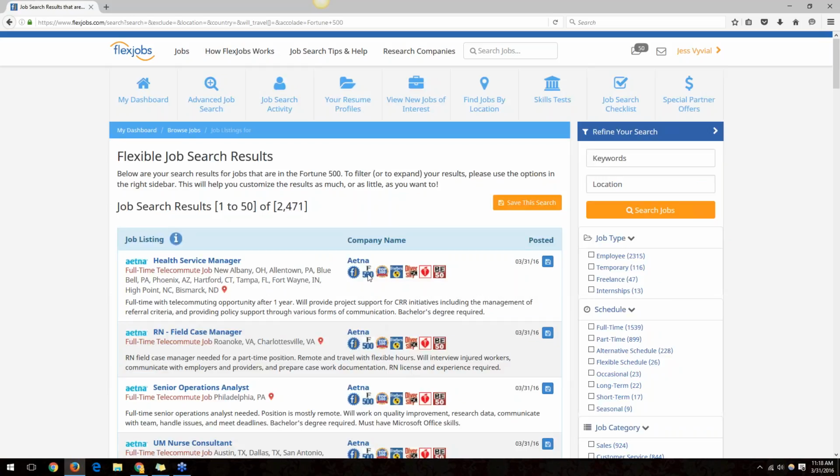And the result will include only Fortune 500 companies. So you can currently see there's over 2,000 of those. And as Jess hovers over the icon, you can see what all of these little icons mean under the name of the company. So these are all accolades that the company is known for. All right. Thank you, Jess.